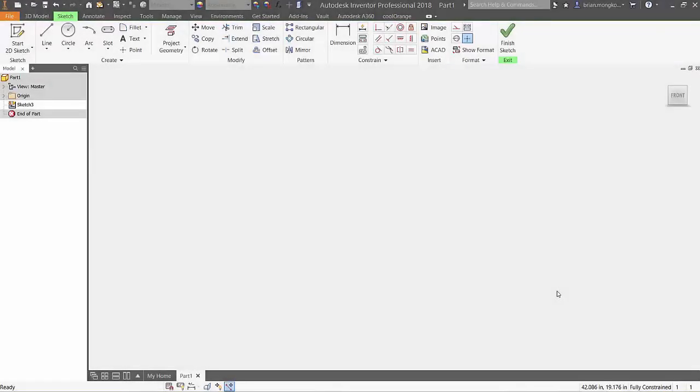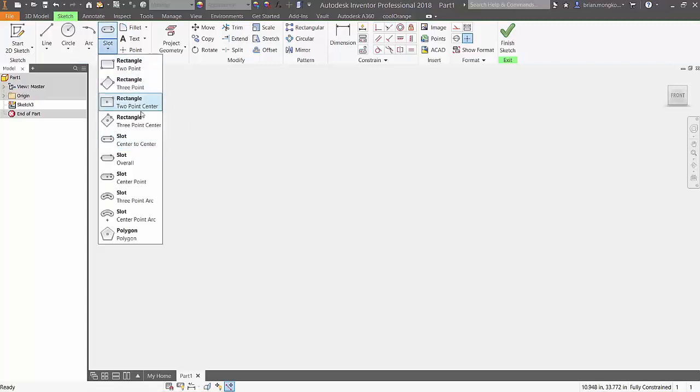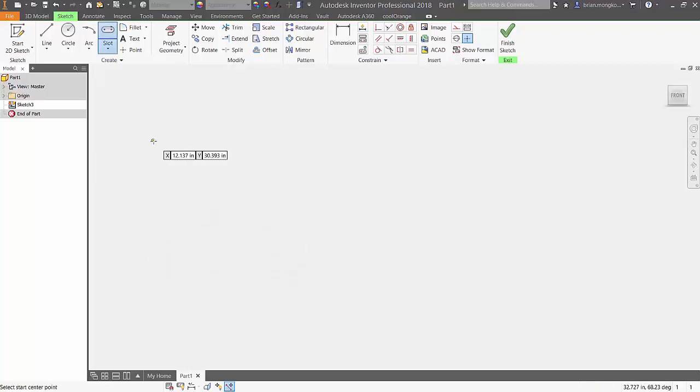Here's some tips and tricks to the 5 different slot tools in the sketch environment in Inventor. First, there's the center to center slot tool, and as you hover over it, it teaches you how to use the tool. First, we'll specify the first center point. Then we can enter in the distance and specify the second center point. Then we can enter in the diameter of the slot.